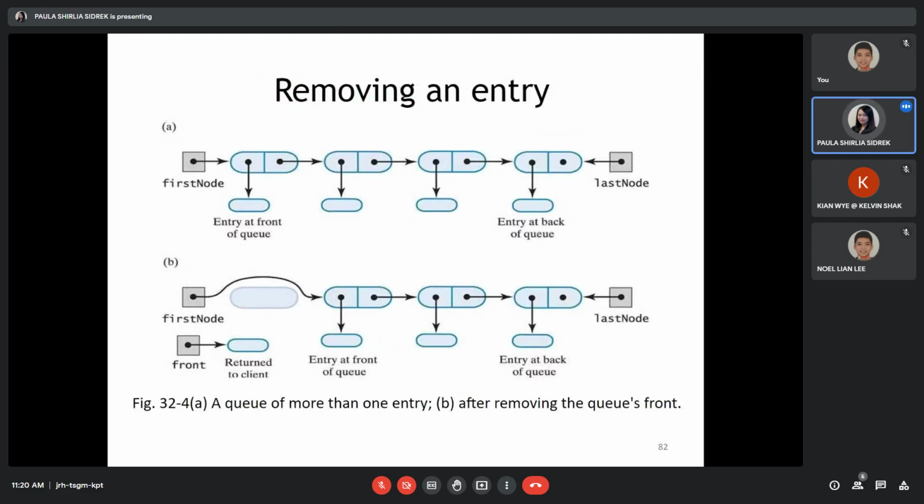How you remove an entry is similar to that. A is a queue of more than one entry. B is after removing the queue front. So again, look at how the queue is being removed. Removal of an item happens at the front, and adding an item happens at the back. So here you want to remove from the front, this one. Then your front node, your first node, becomes the reference to the next node. As usual, this is how you remove.